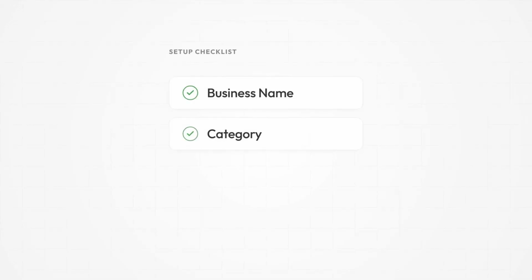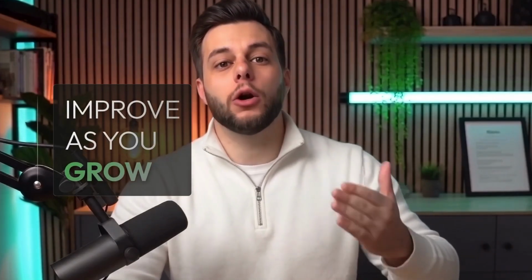Before you call the page finished, let's run through a quick final check. And remember, you don't need to make your page absolutely perfect before you start using it. Get the important information right, make it look professional, and then improve it as your business grows.